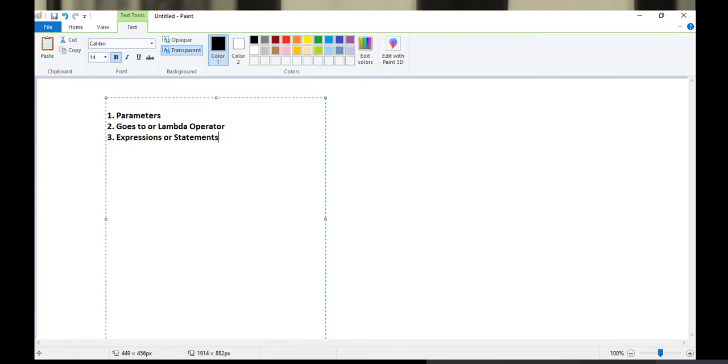We're going to write it. So these three parts will be there for a lambda expression. What are those? Parameters, goes to operator, and statements. How will it be? Let's say I'm writing parameters here, for example, a parameter x comma y. Then I will use the goes to operator.